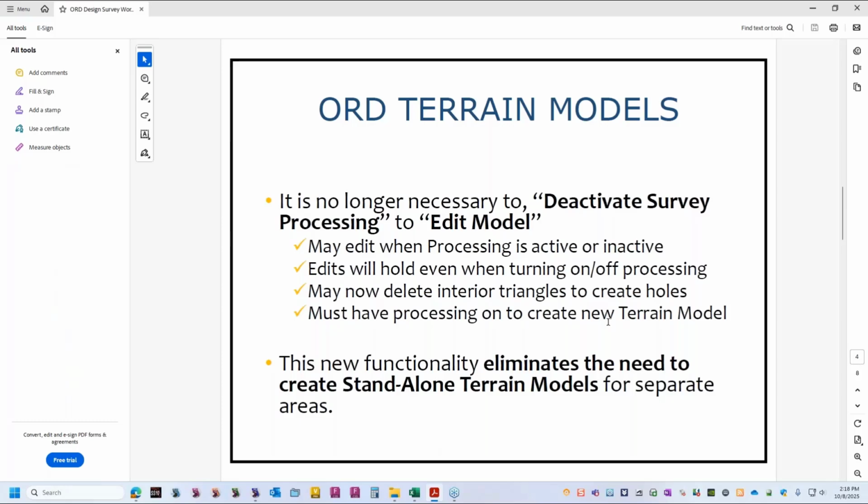Since that's no longer necessary, my advice is to just not deactivate the survey processing. Just leave it active at all times, unless you have a good reason to deactivate it. And there are a few, but you won't see them in this particular one. This new functionality eliminates the need to create standalone terrain models for separate areas. Okay, so that is an important point.